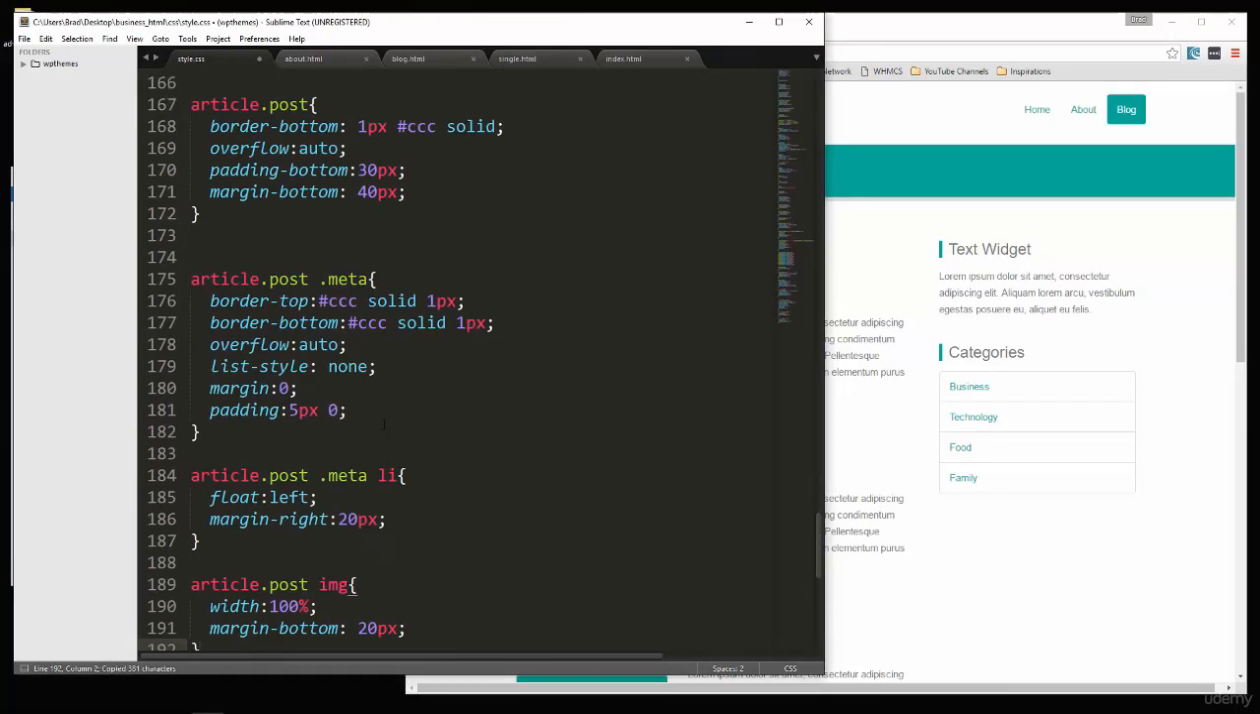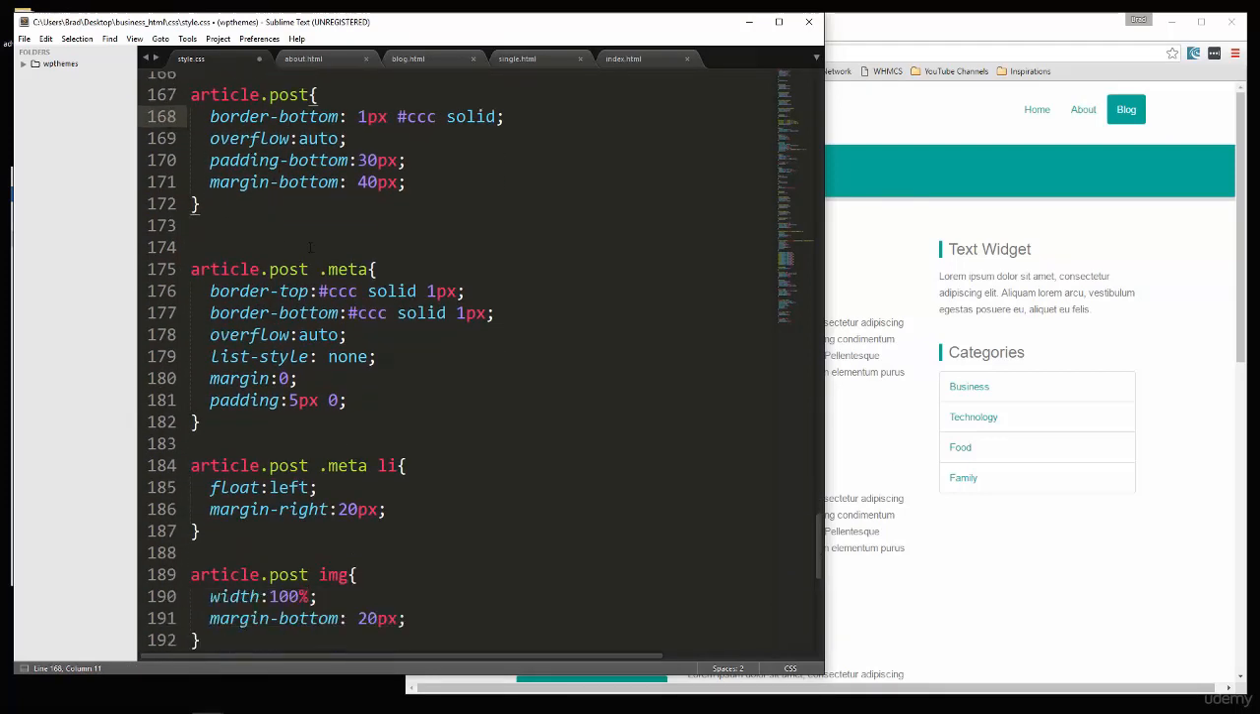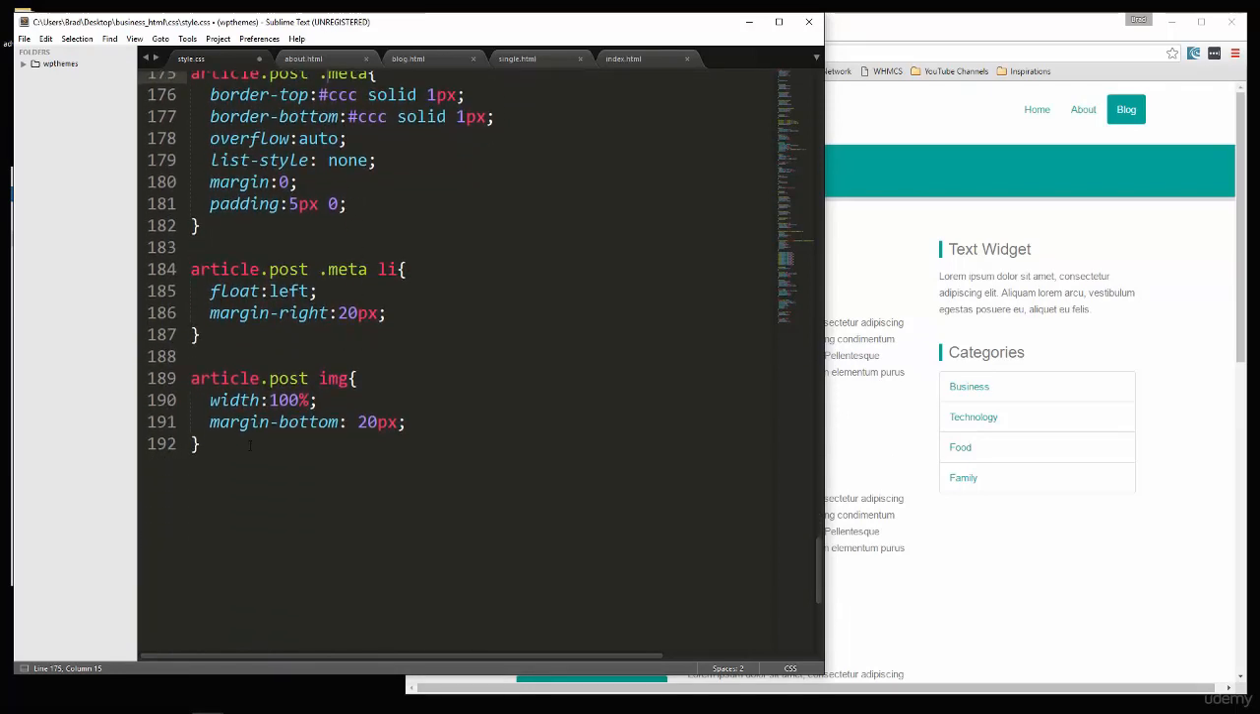Okay, so the article post itself, we have a border bottom, overflow, padding, and then for the meta, we're going to add a border to the top and bottom. Let's see what else. For the list items in the meta, we want those to float to the left and display inline. And then the image is going to be 100%.